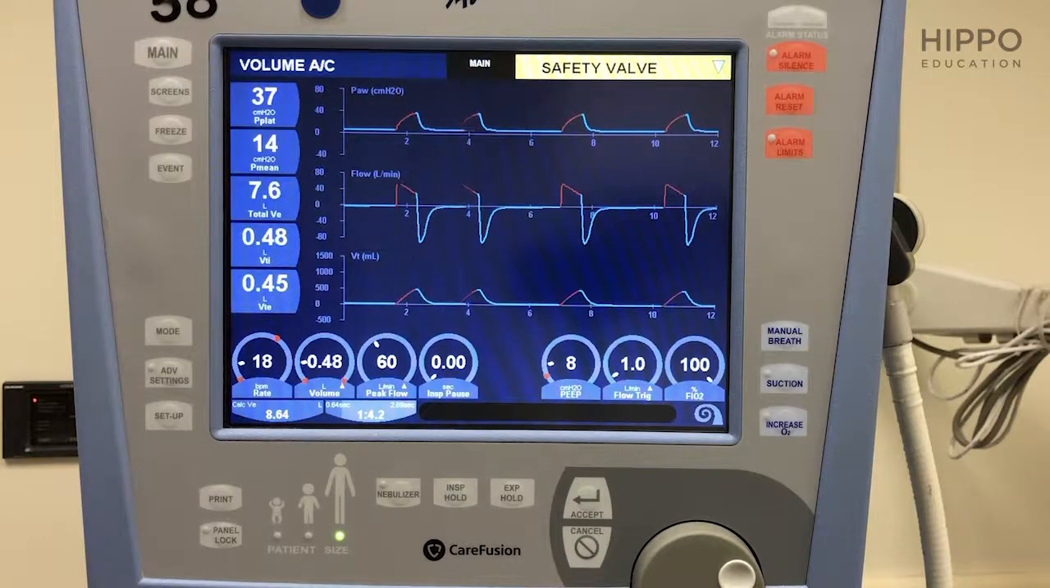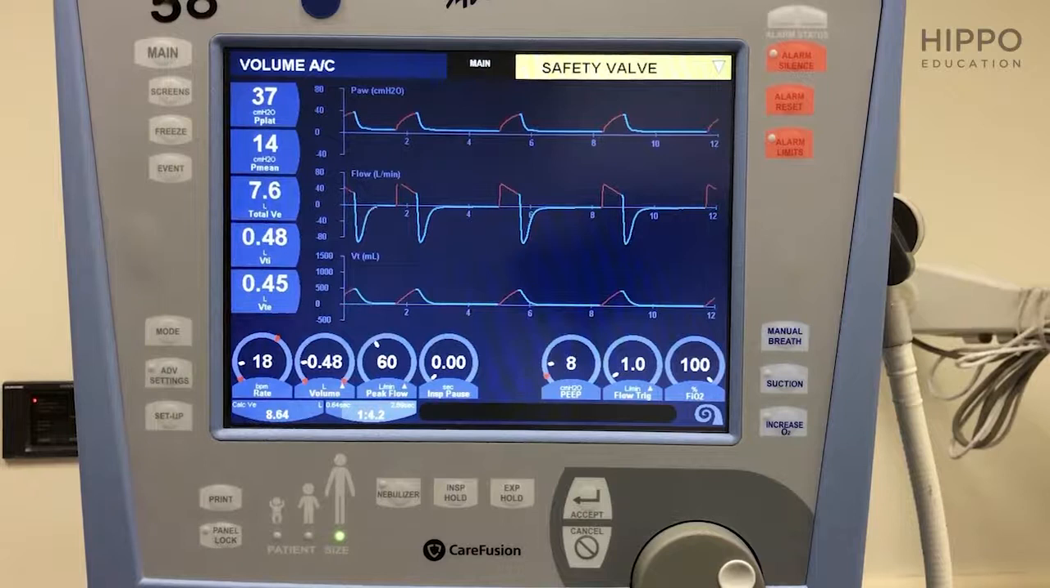You can use that number and make some decisions. Do I need to decrease my tidal volume? What adjustments do I need to make for this patient in terms of their current lung health?